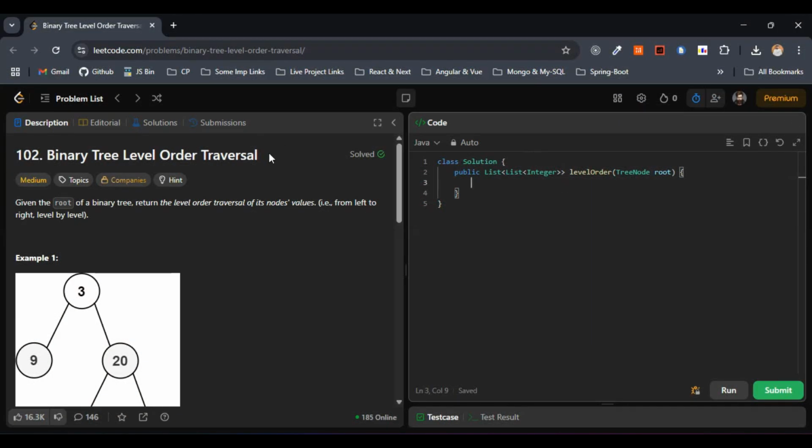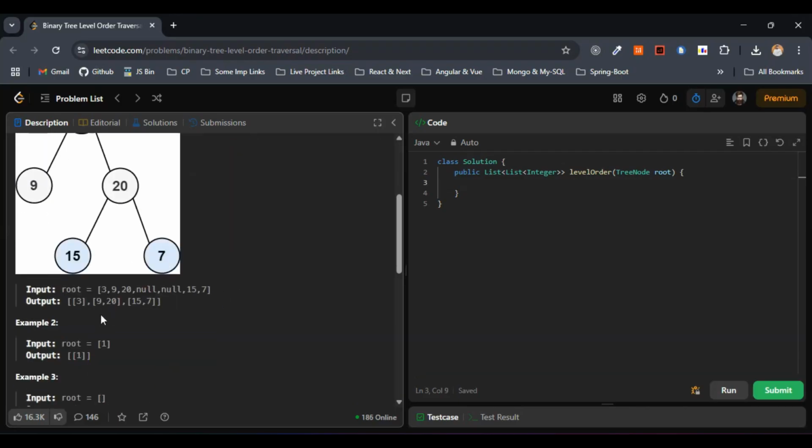Hello everyone. Today let's solve problem number 102, binary tree level order traversal. The question states that we are given the root of a binary tree, and we have to return the level order traversal of its node values.